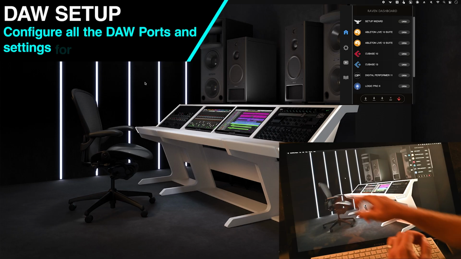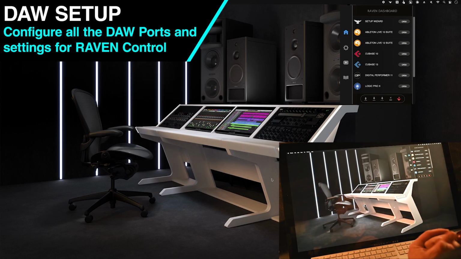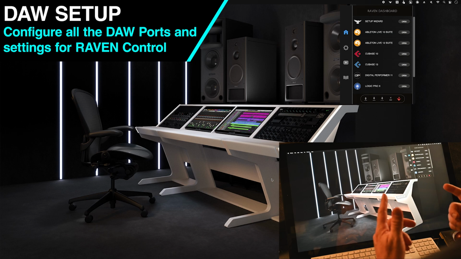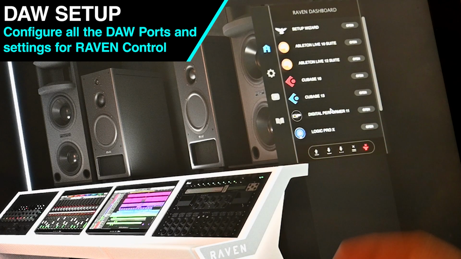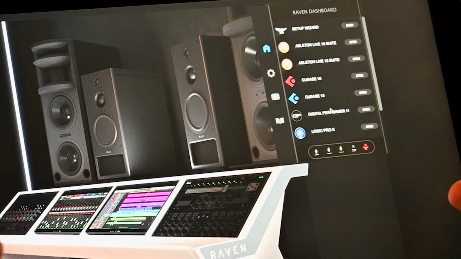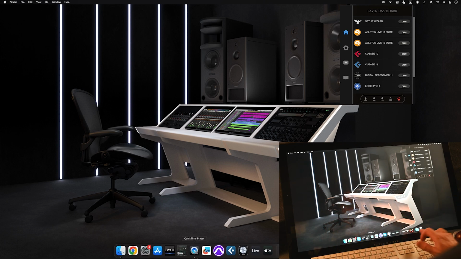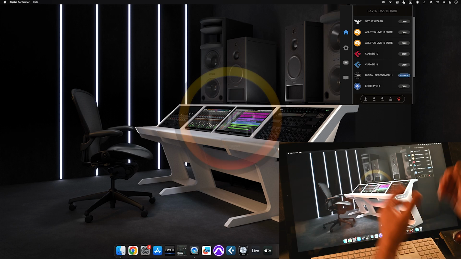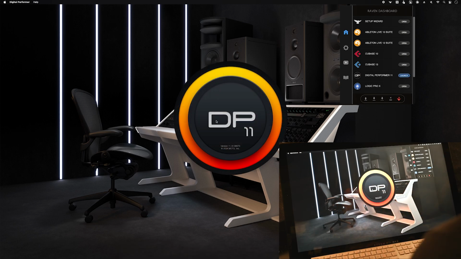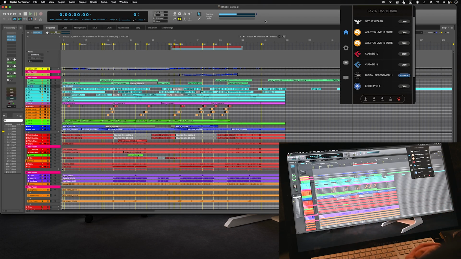All right, now that our touch driver is working and the Raven software is installed, we're ready to set up Digital Performer with the Raven. We can either hit Open here, which will open the Raven toolbars and Digital Performer, but since this is the first time setting up DP with Raven, I just want to open up DP first, do all the setup, then we'll launch the Raven toolbars.